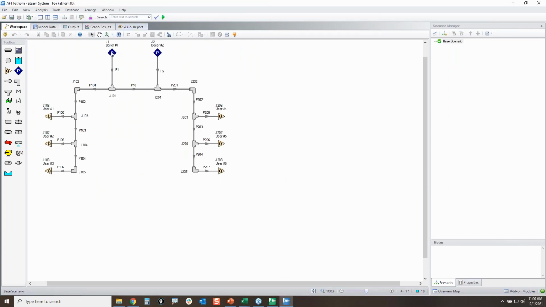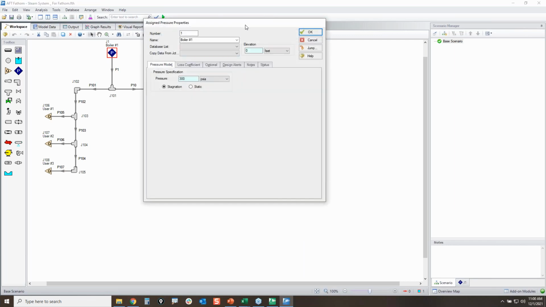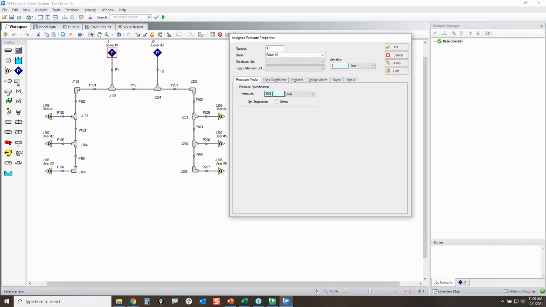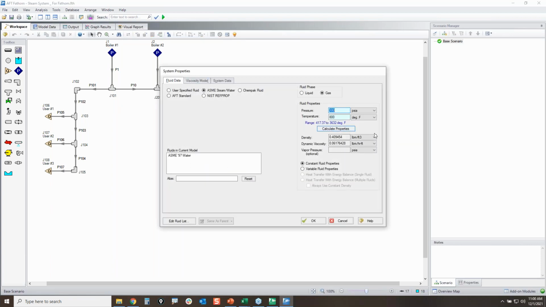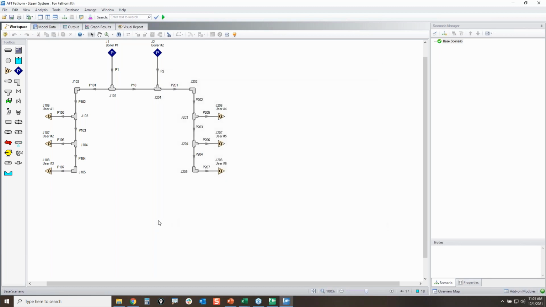And as you can see for my boilers, same thing. I already changed those to assigned pressure junctions, 300 psi. Where does the temperature go? It goes in the system properties window. So here, when I choose ASME steam, I chose gas and then pressure and temperature. So at 300 psia, this is where I can do 800 degrees Fahrenheit. But again, it's going to use constant properties, and they're not going to change in Fathom where they will in Aero.